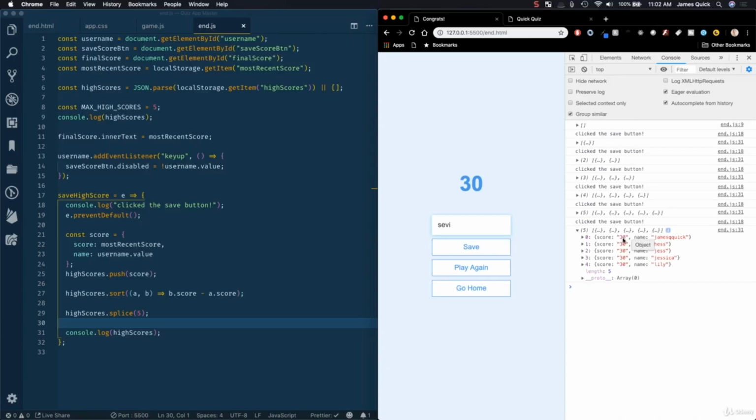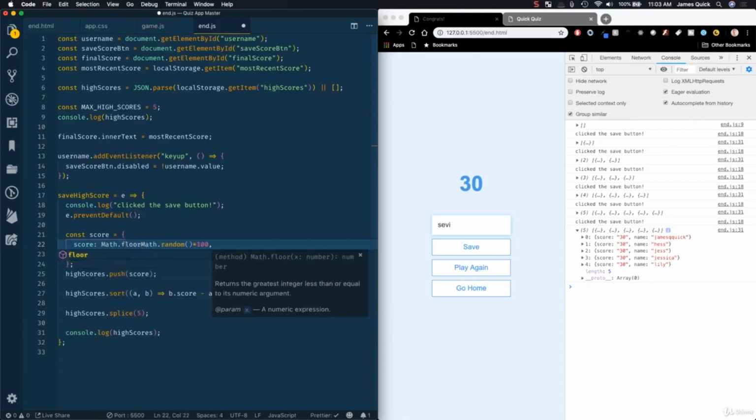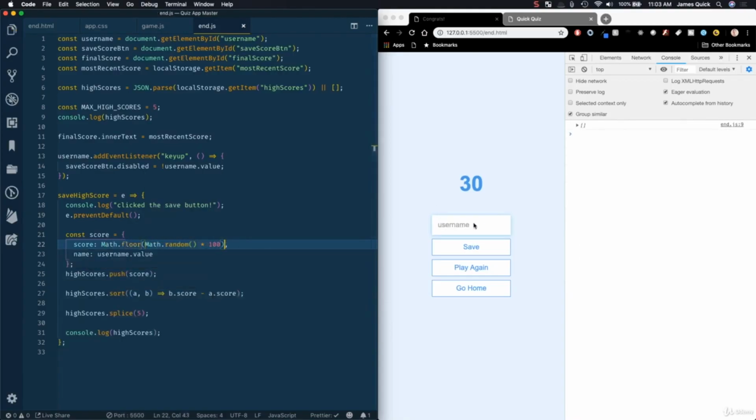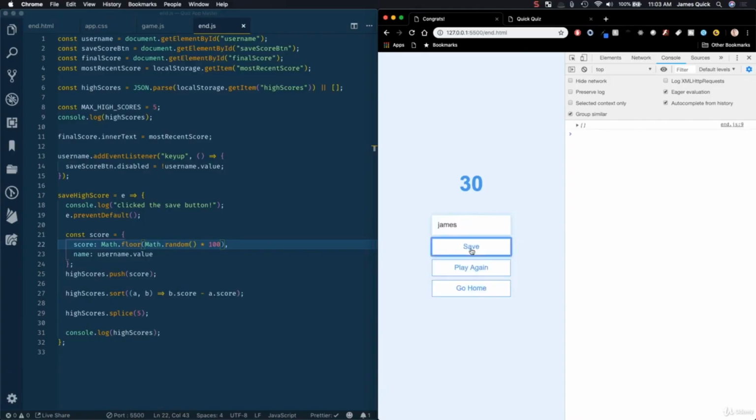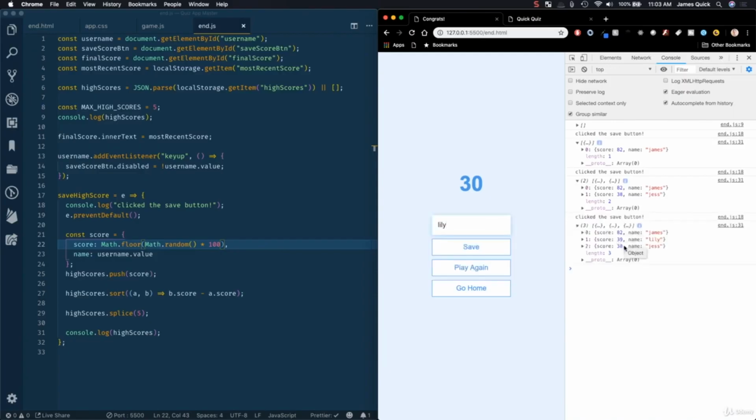Now the only thing we're not able to check yet is whether or not the scores are actually being done in order. So instead of just grabbing the most recent score, let's do a math.random and multiply that by 100. So this should give us, and we can floor this to get an integer, math.floor. All right, so let's save this. Let's try again. So let's start with James gets a score of what, 82. That's not bad. Jess gets a score of 38, which is not as good. Lily gets a score of 39.